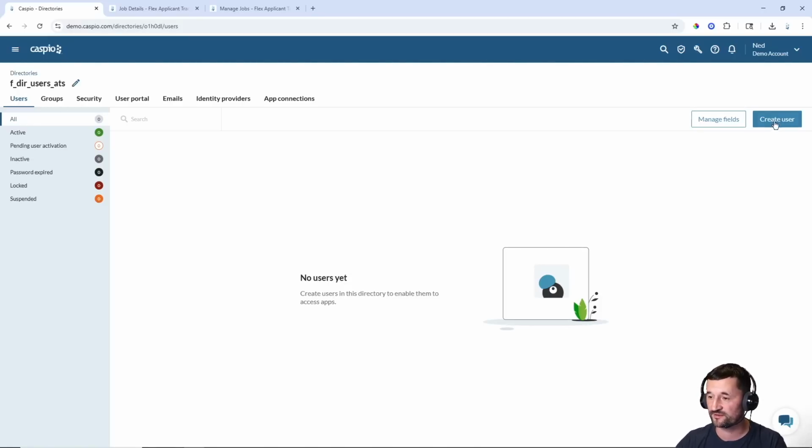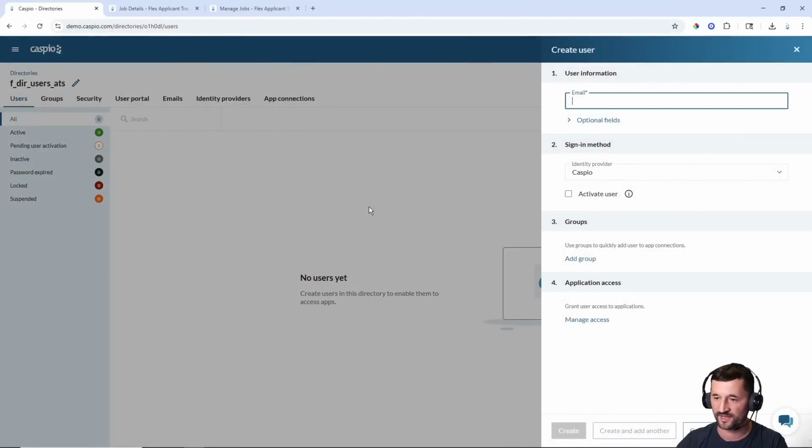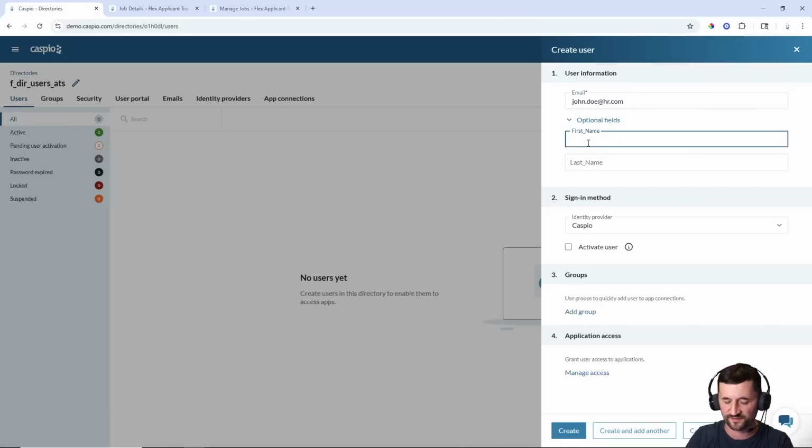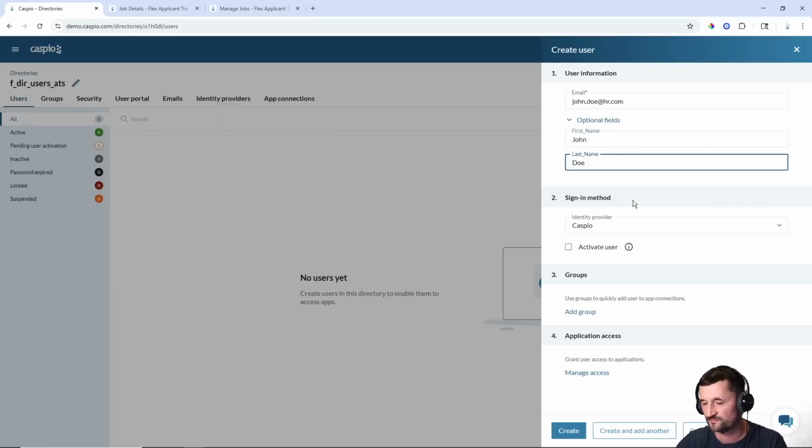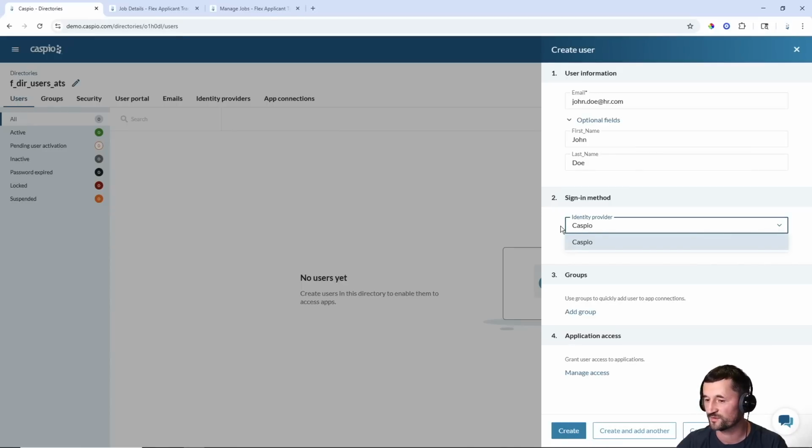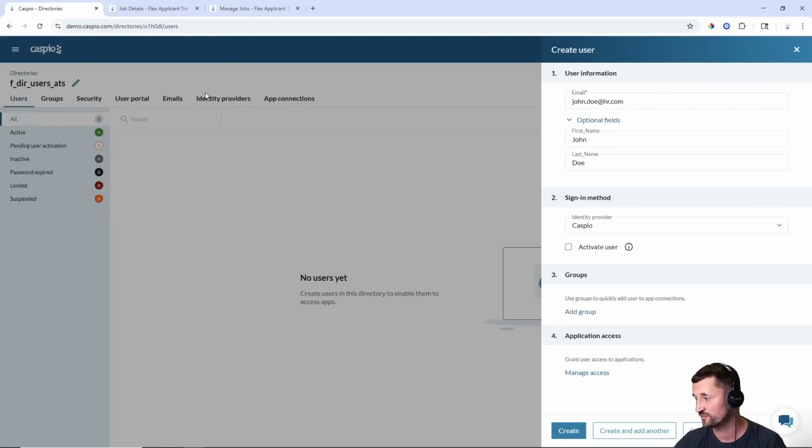So let's go ahead and create our user. And I will just say maybe John Doe at hr.com. You have some optional fields here, John Doe. Now, identity provider, you can see Caspio, that's listed by default. If you're using Okta or Microsoft Active Directory or a different external IDP, you can link that to Caspio inside this tab. And now anybody inside that directory or that IDP will be able to log into the applications you develop inside Caspio.